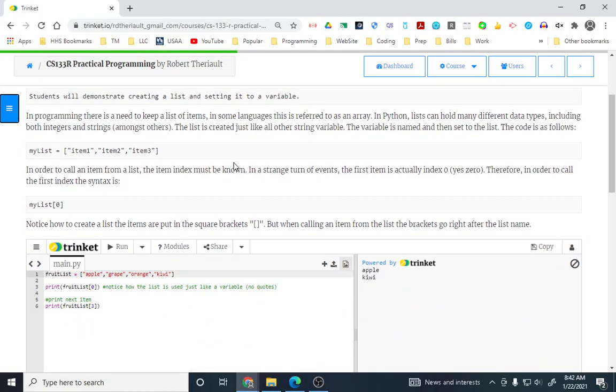And what does that mean? Well, a list is a type of variable, just like string variables, just like Boolean variables we went over, just like integers. It's just a type of variable which just happens to hold more than one item in it. And that's kind of the whole point of it.